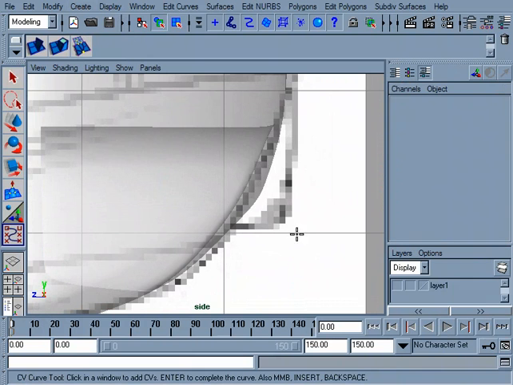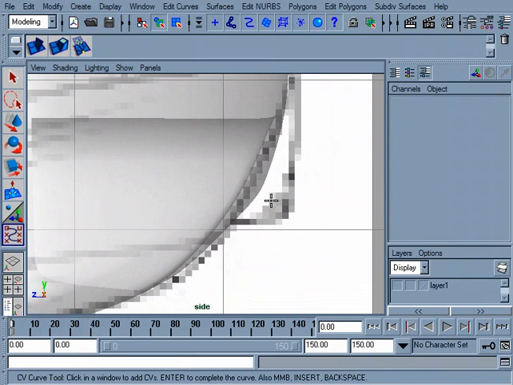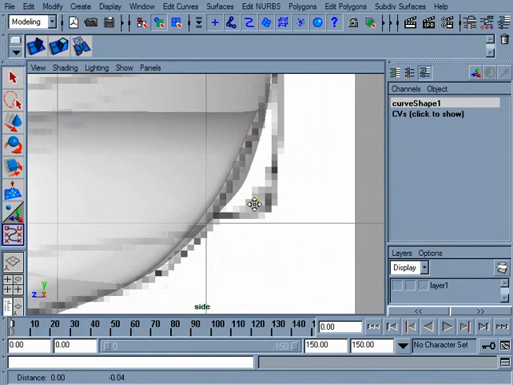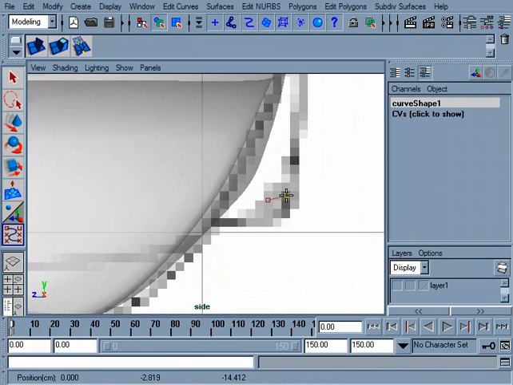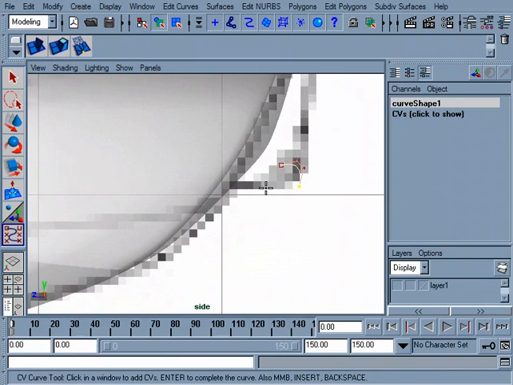Okay, and you can start at either end of the tailpipe. I'm just going to start here at the opening, and what we're going to do is draw what's called the profile curve for this tailpipe. And if you can imagine this tailpipe being cut in half, sort of what the cross section would look like, that's pretty much what your profile curve is going to look like.